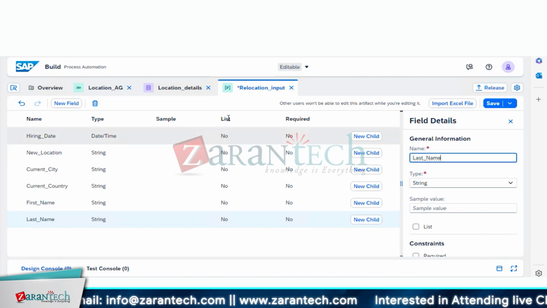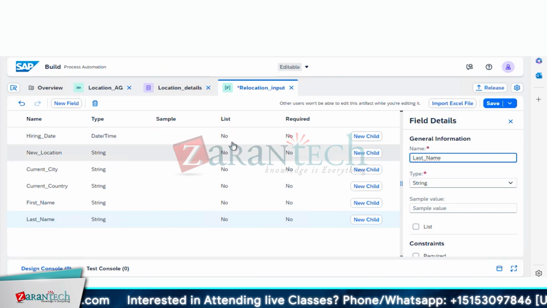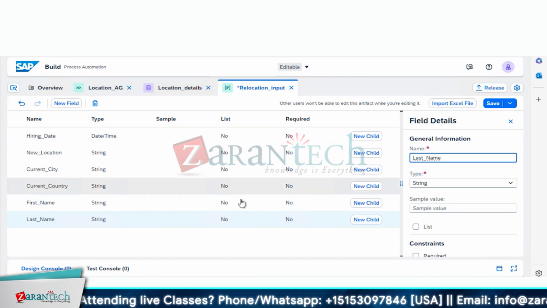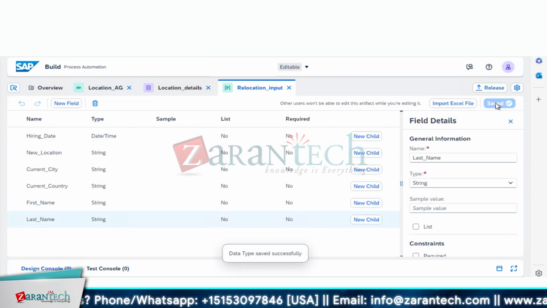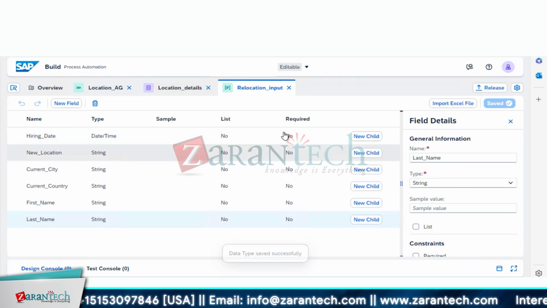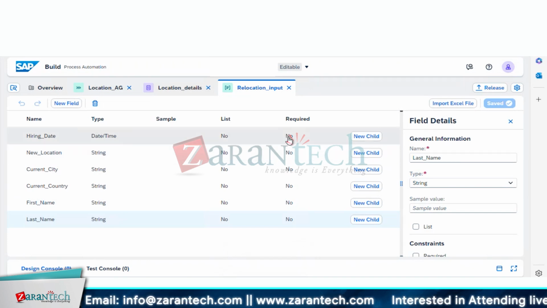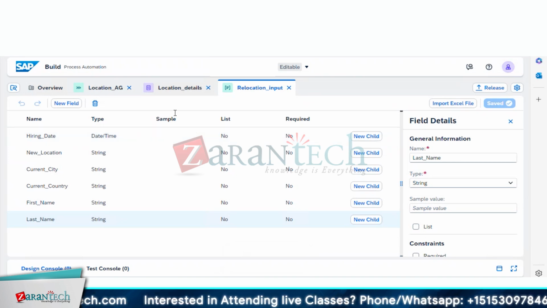Do we need to take these fields as a list, or it will be no? No, this is fine. Okay. Save. I have saved it. Similarly, create another data type and name it as relocation underscore output.